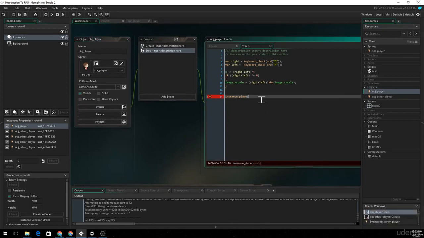If we do instance_place(x, y, object name), if we collide with that object, this is either going to return a data type called noone, or it's going to return the ID. And we can do id.variable in order to modify it. Now, what is noone? It's actually -4, so if we check that instance_place does not equal noone, it outputs -4 if it's not colliding with anything.